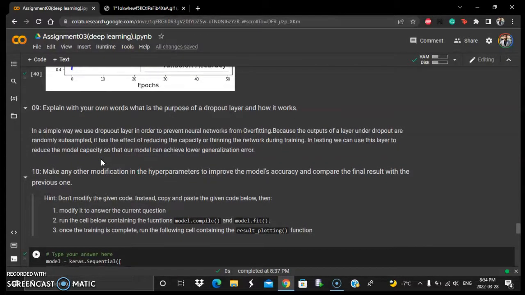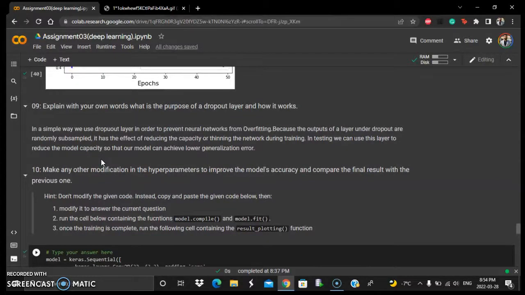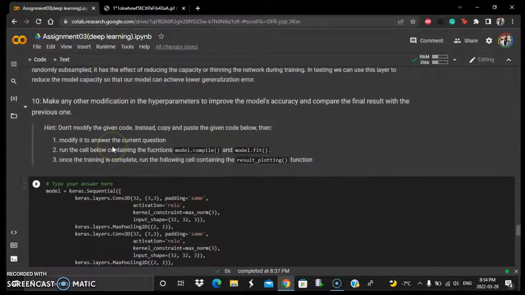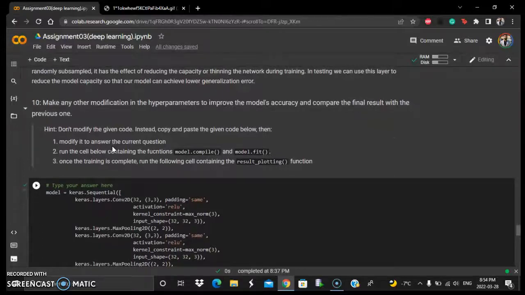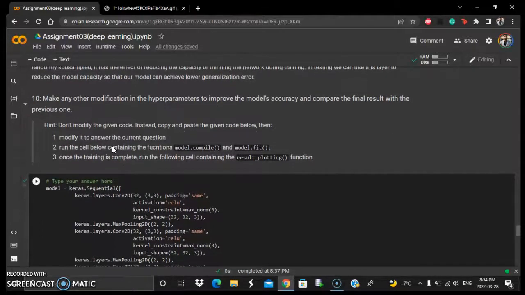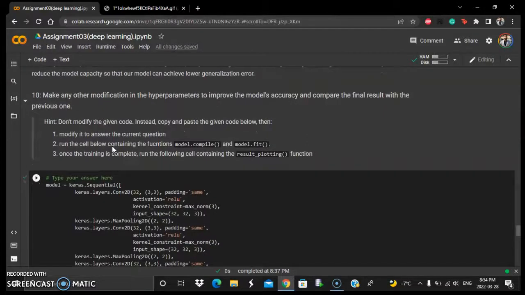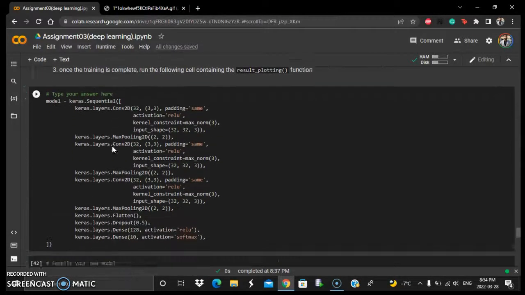So if I say it in simple language, the dropout layer is there to prevent neural networks from overfitting. Basically, it's going to avoid overfitting, right? The outputs of a layer under dropout are randomly subsampled, and it has the effect of reducing the capacity, or thinning, of the network during training. In testing, we can use this layer to reduce the model capacity so that our model can achieve lower generalization error. Moving on to the last question: make any other modifications in the hyperparameters, improve the model's accuracy, and compare the final result with the previous one.